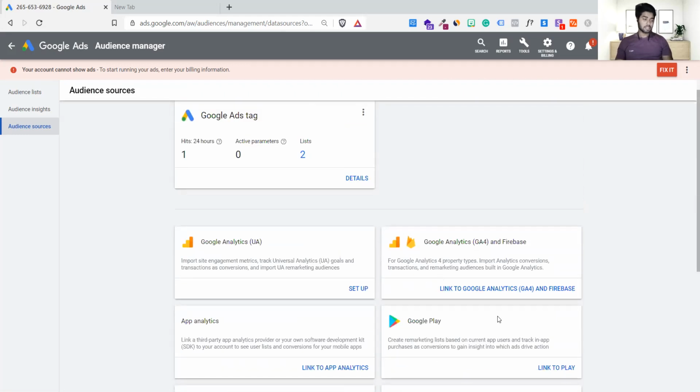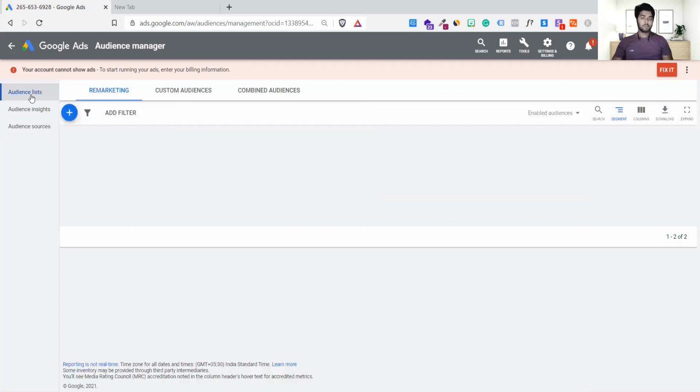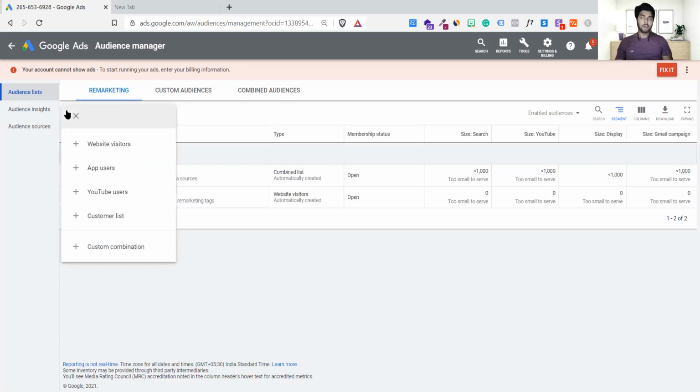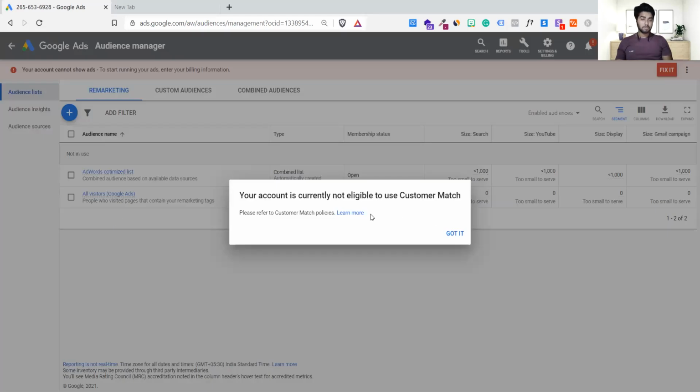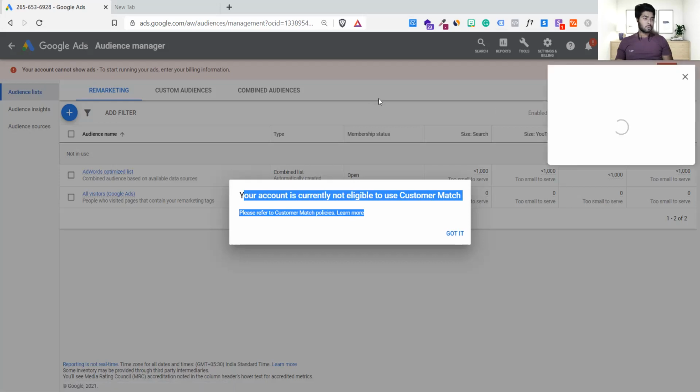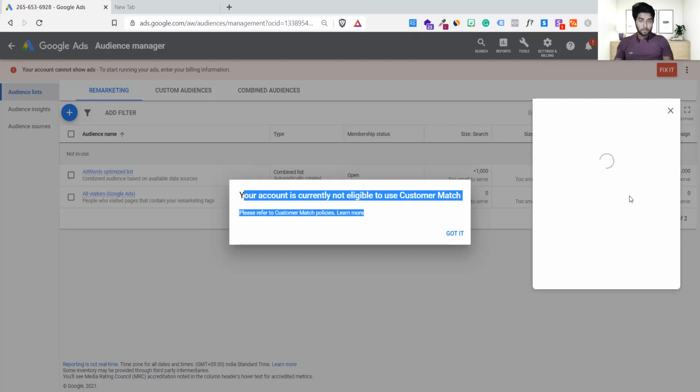Of course, it will take some threshold amount. For a new account, it will not be there. You have to pay at least something like, wait, customer list. See, my account is not eligible right now. And what is the amount I have to have? Let me show you live right now.